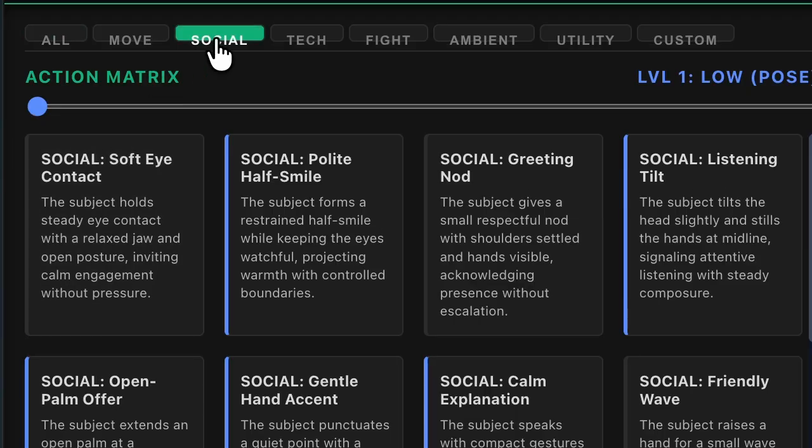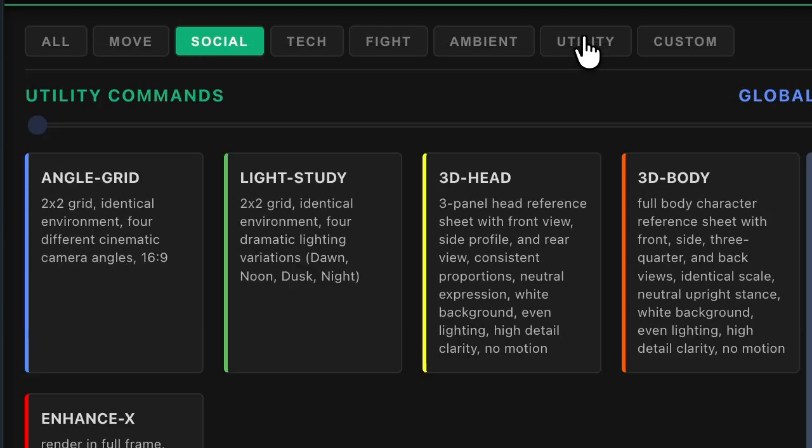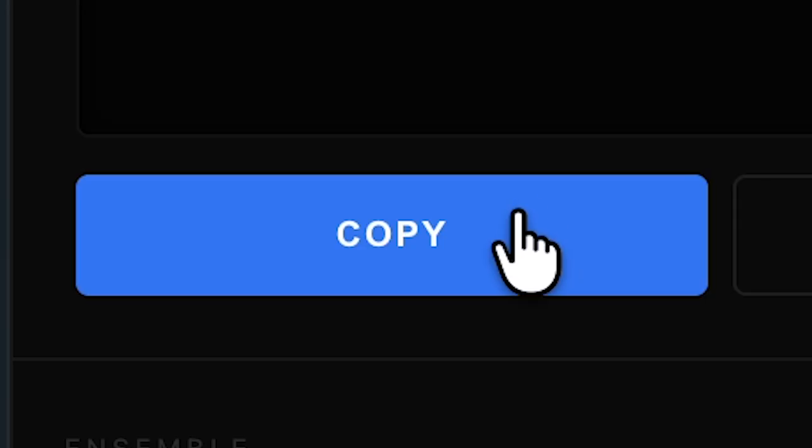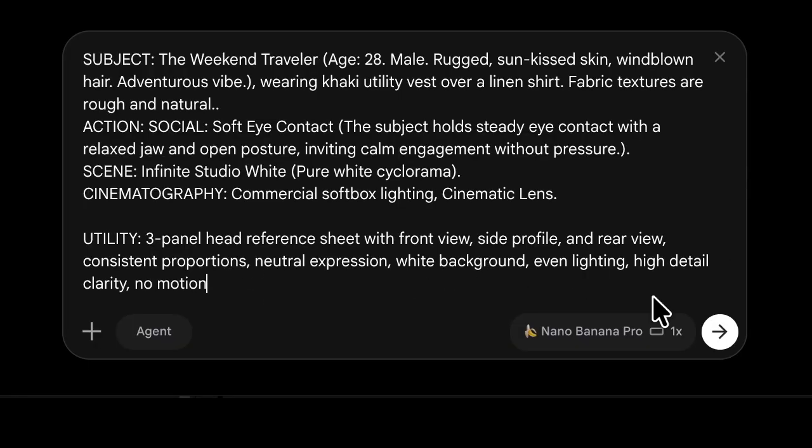I always like to use a neutral face for reference sheets because it gives the AI a clean, clear baseline to build on. Hit the Utility tab, click the 3D Head Reference Sheet card, then copy and paste it straight into Flow to let it generate.